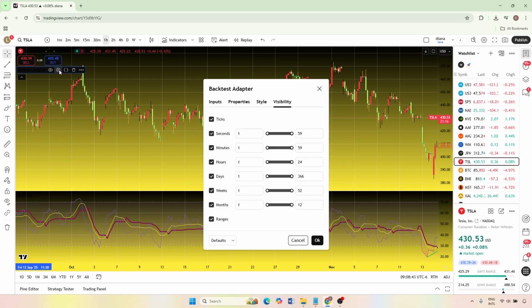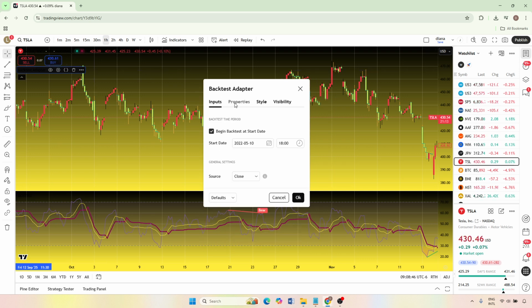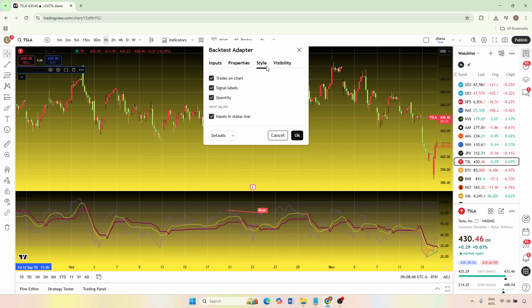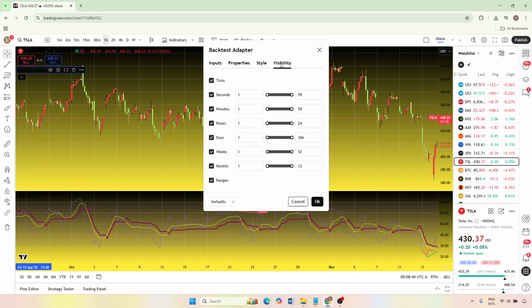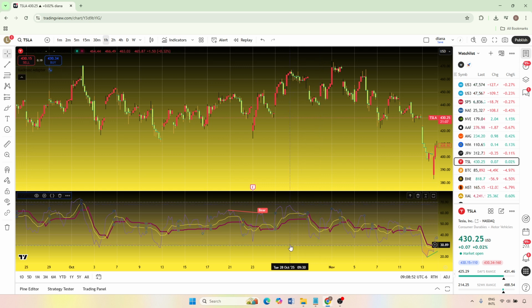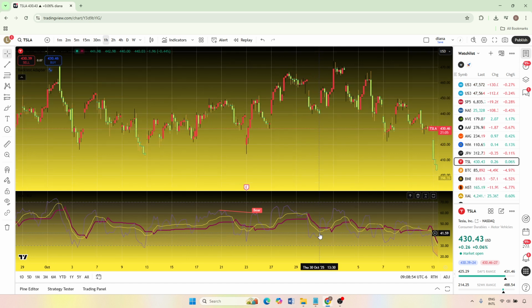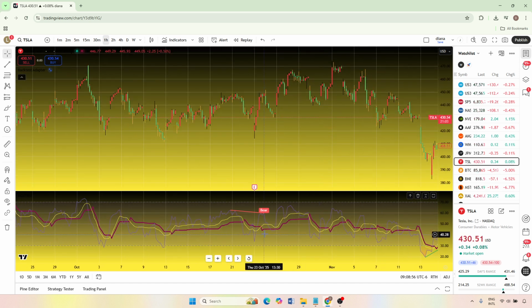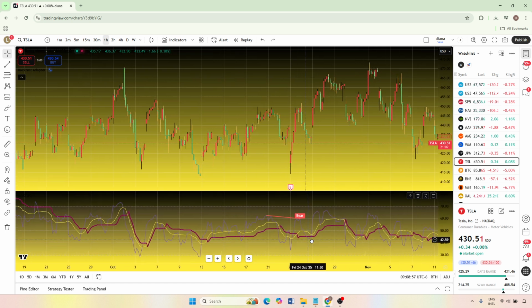Here, you can customize inputs like length, smoothing, or any special parameters provided by the script, as well as visual options such as colors, line thickness, and levels. Take a moment to tweak these settings so the indicator is easy for you to read at a glance. If you're unsure, you can usually start with the default values and adjust them over time as you gain more experience.